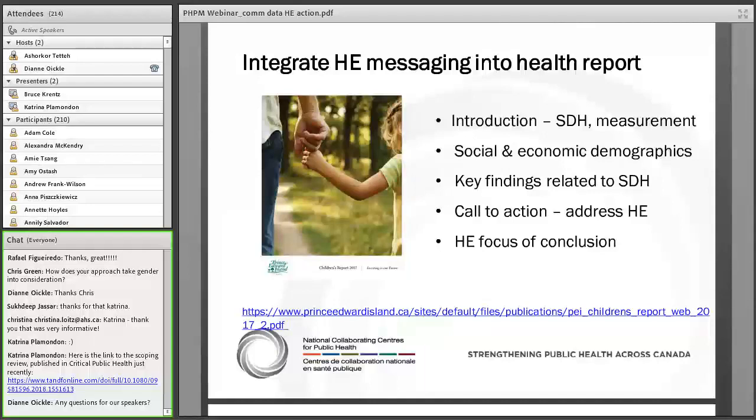So that's where I think there's just so much opportunity. I agree with Bruce, the focus and bringing in the social and economic determinants of health is really promising. But now, how do you actually start a dialogue about it?